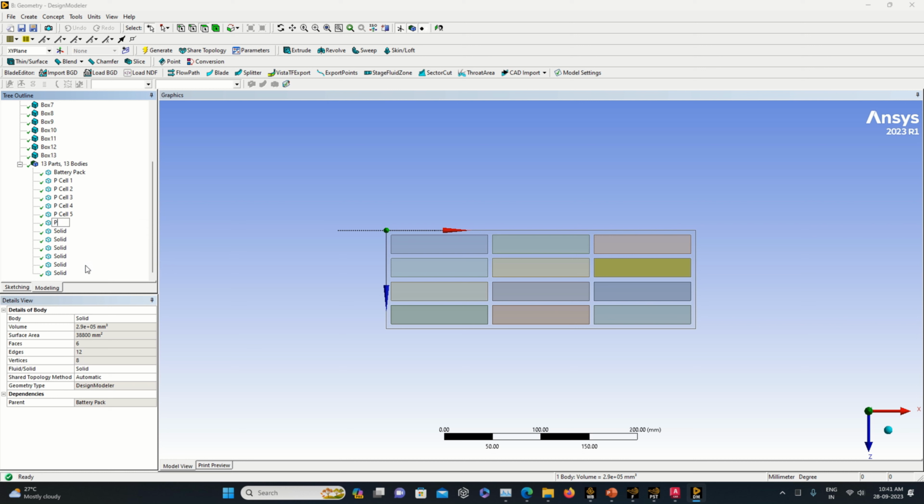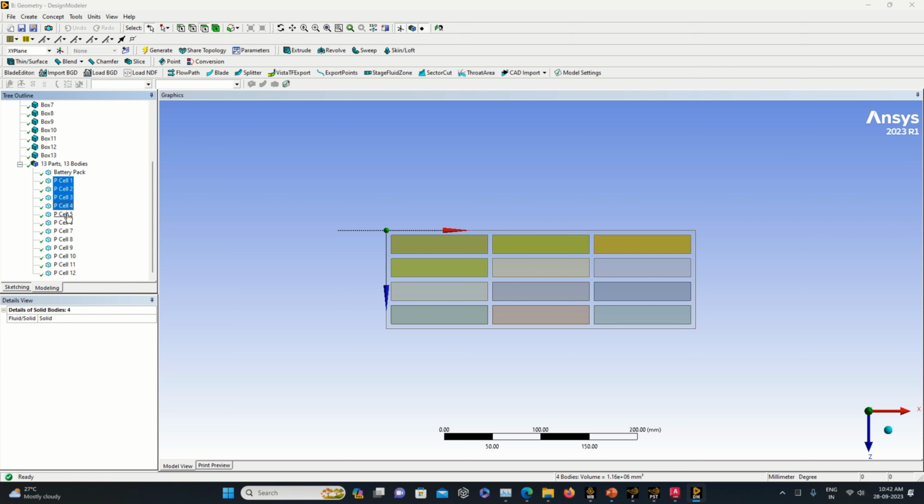So last, this is P cell 6, P cell 7, P cell 8, this one P cell 9, this will be P cell 10, this one will be P cell 11, and last one will be P cell 12. So now what I will do is make this a new part, so that I don't have to put many boundary conditions in the later setup.